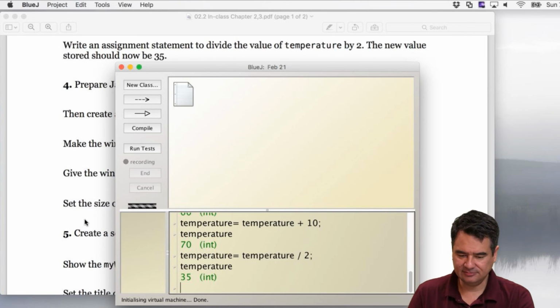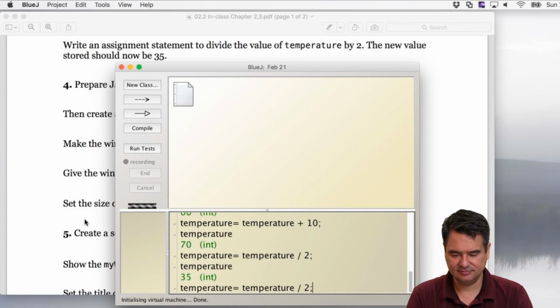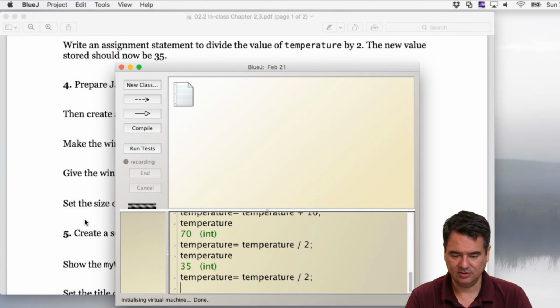So a little digression. What would happen if we did the same thing again? So if we did divide by 2, what do you think is going to get stored in there? So one possibility is that something like 17.5 gets stored in there. Another possibility would be just 17. A third possibility might be 18. Maybe it rounds it up. So let's find out. And we can see what's there.